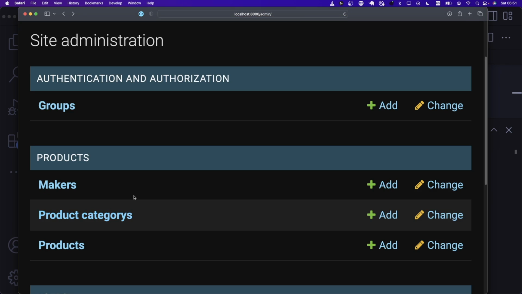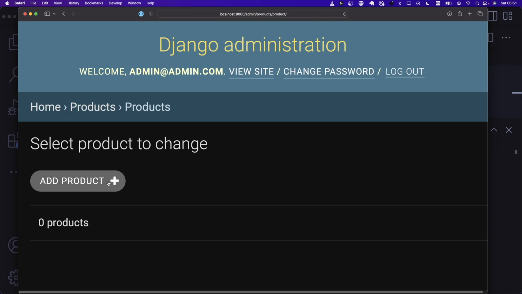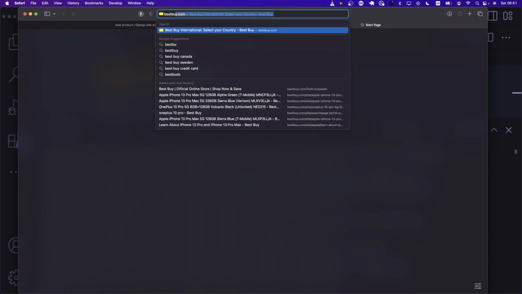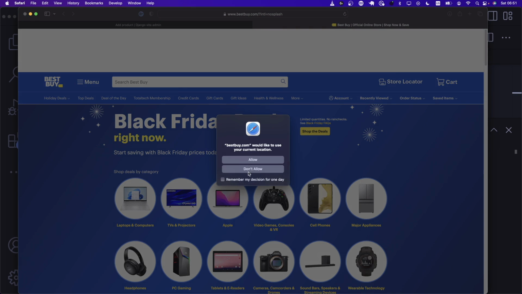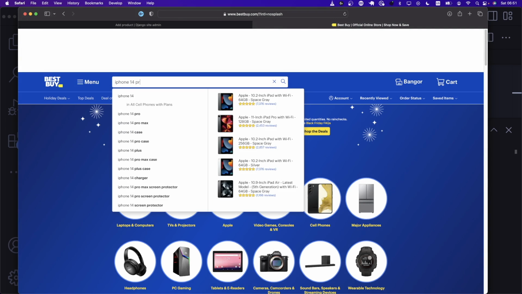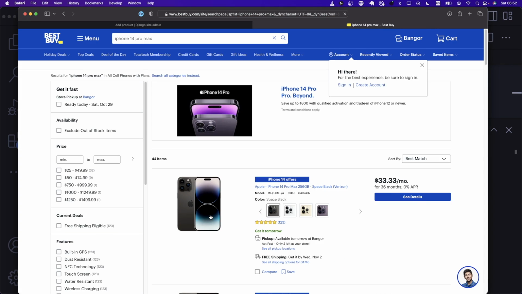Okay. Now that we have the product categories, we have to go ahead and add our products. So we go and add a product and we say plus in here. Okay, let's go to Best Buy again. And in here, let's say that we're in the United States. It doesn't really matter, but we probably get a better selection if we're in the United States. And let's just say iPhone 14 Pro Max. Okay, so we now add iPhone 14 Pro Max. Previously, we had added iPhone 13 Pro, I think, or 13 Pro Max.